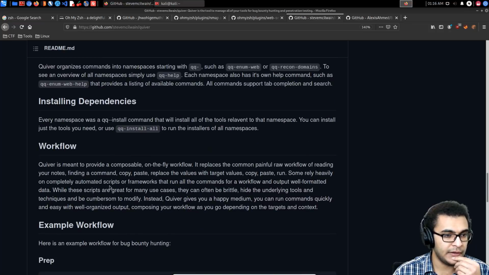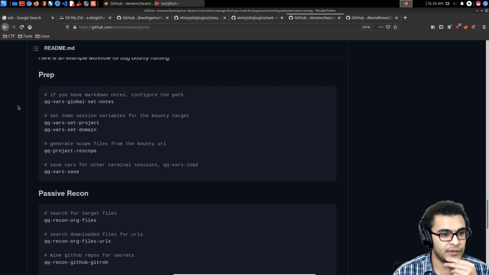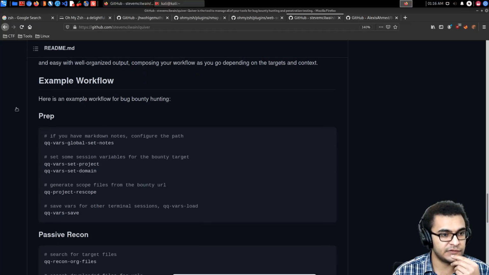All right. Before you get started, you need to install all the dependencies if you want every tool to work, because there are some namespaces or some commands that actually require certain tools that you may not have installed on Kali by default. All right, that being said, to prep your environment, this is an example workflow for bug bounty hunting.